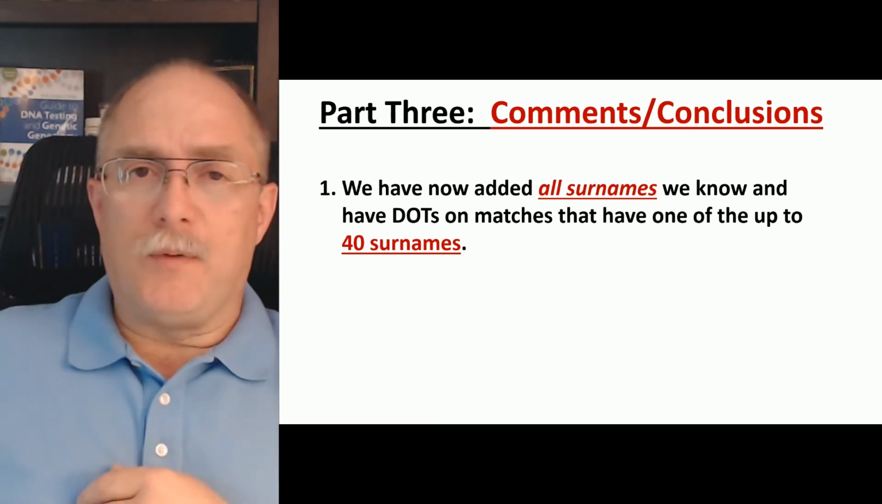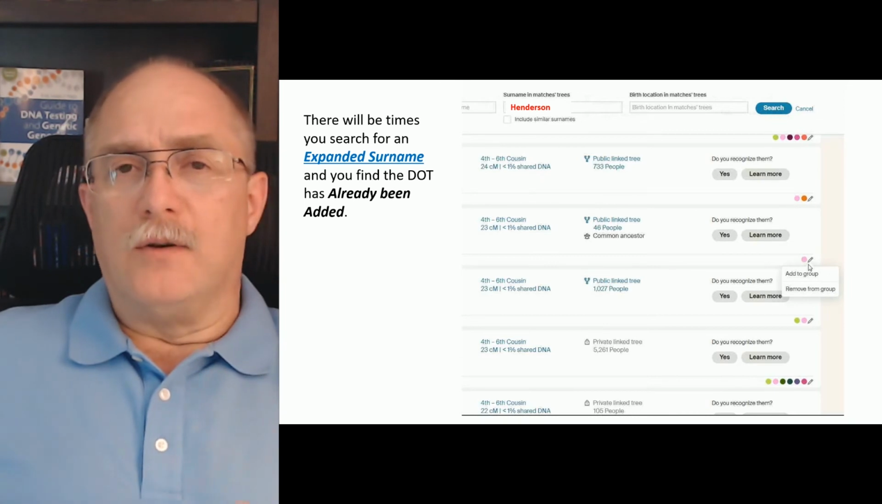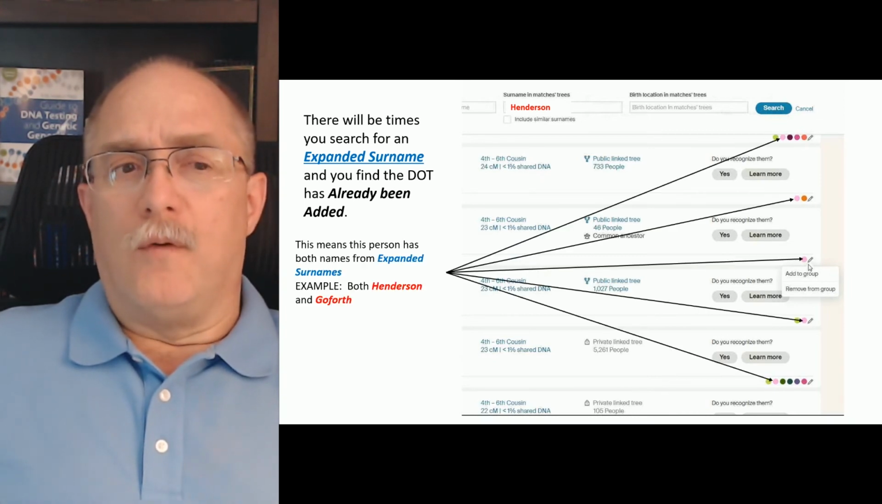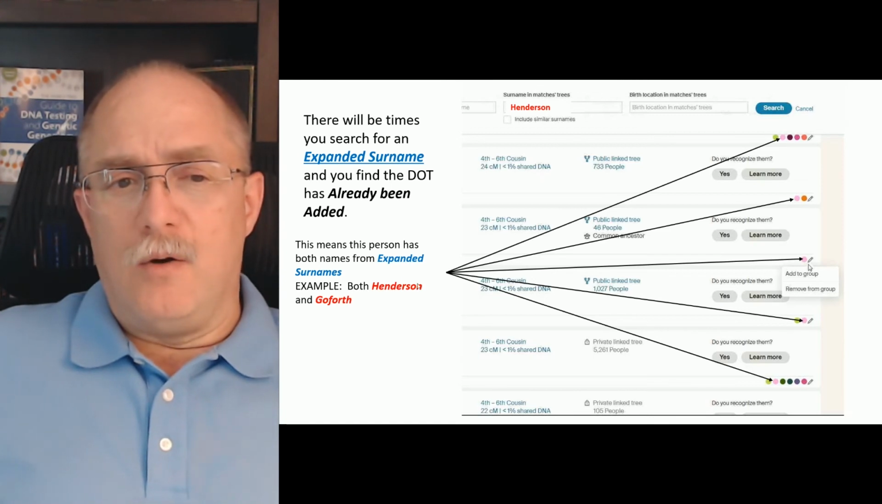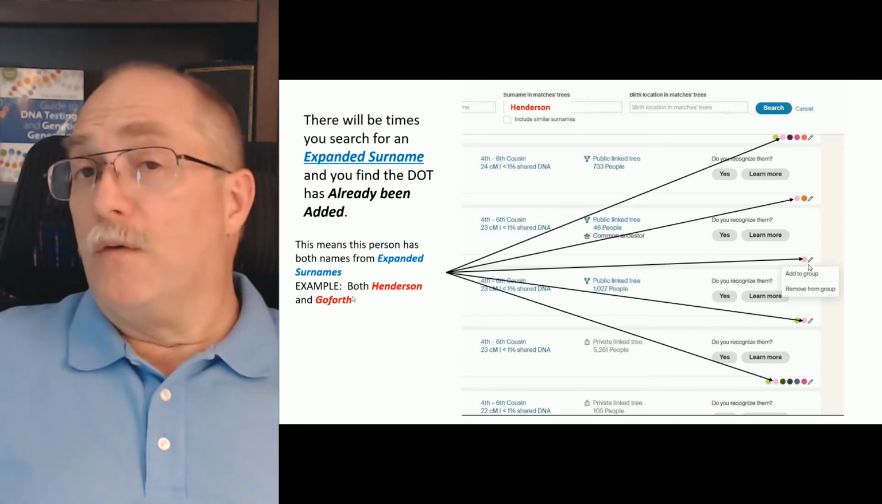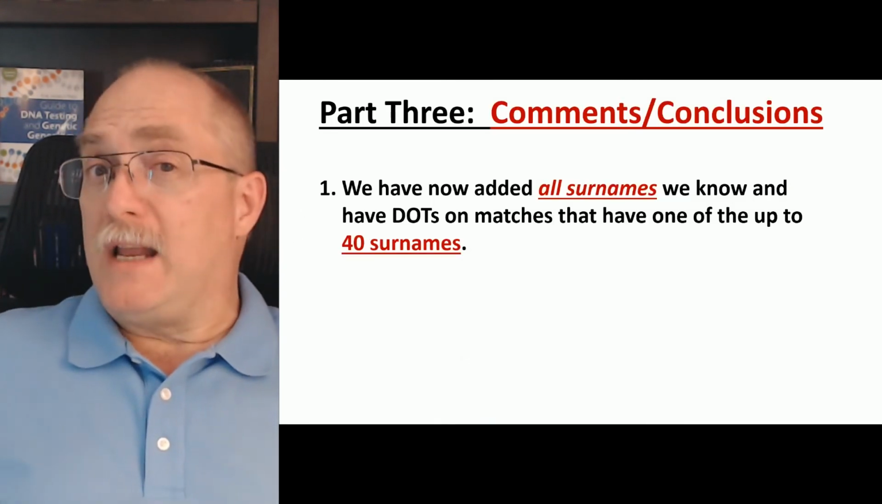Like in this example we just looked at, the Henderson and the Goforth are tied together. So let's just say we didn't know that the Henderson was a name, but we knew the Goforth. So that's what that is.